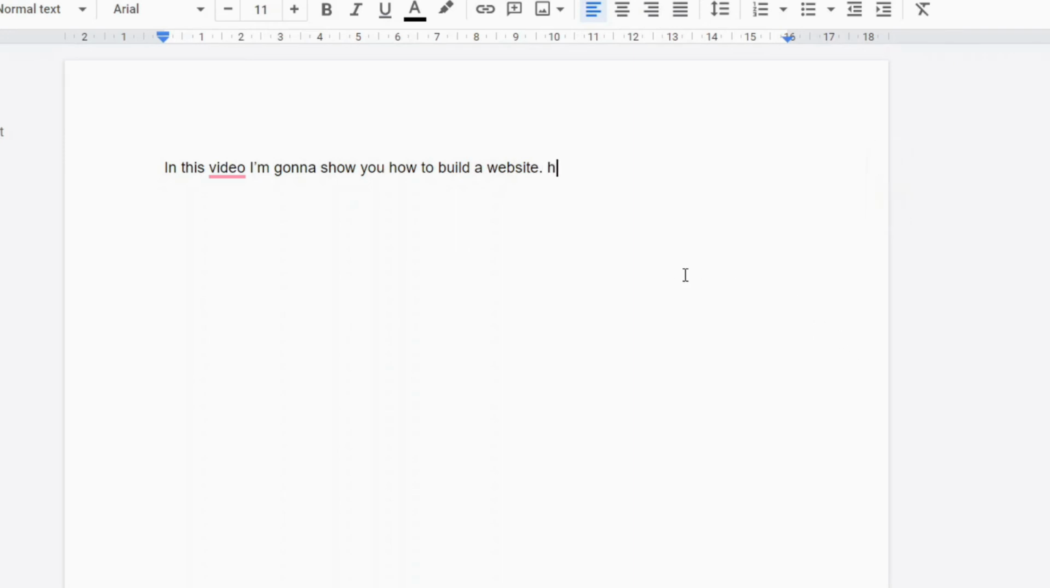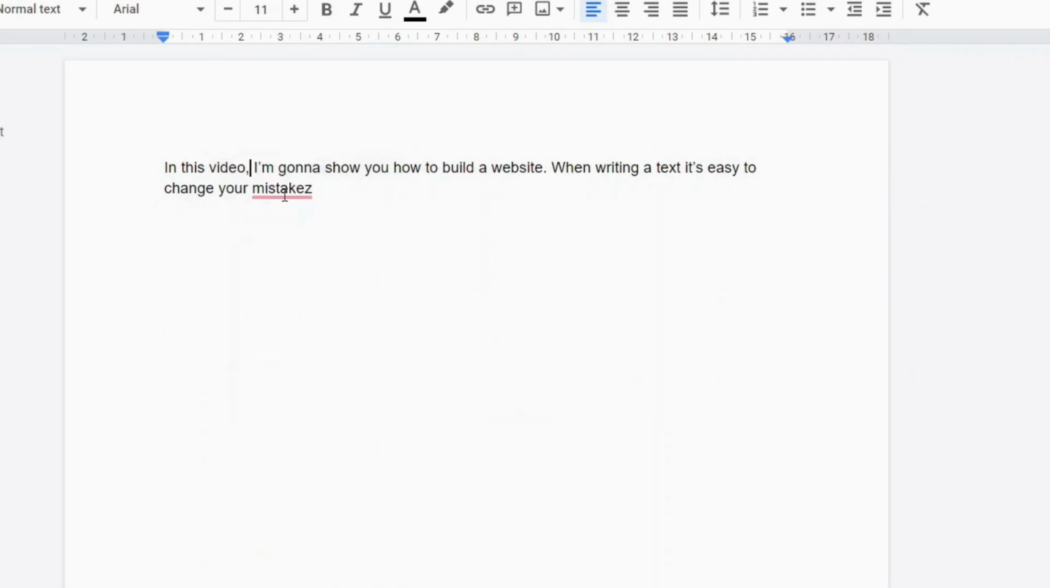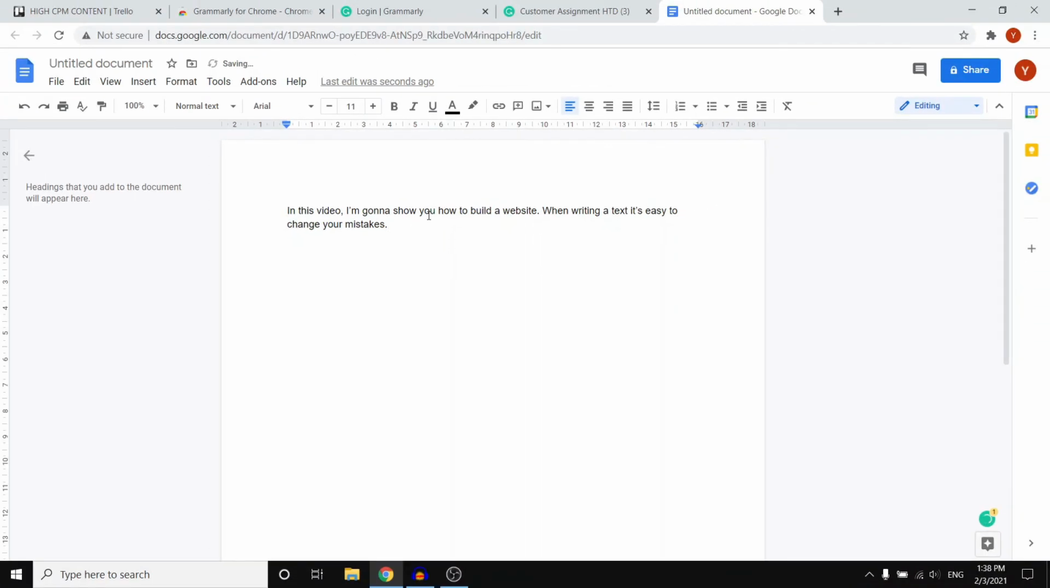Pretty easy. So when writing a text, it's easy to change your mistakes, just like that. And then what you can do, you can see some of it already gets changed by Google itself, but you can do this, you can do this, you can do this, and there we go. So that's pretty much how you can improve your spelling and writing with Grammarly, and that's just the free extension.